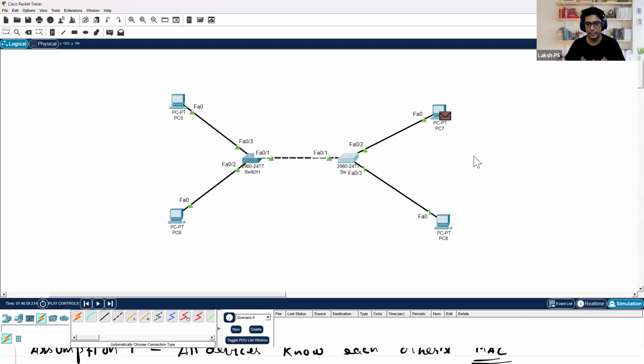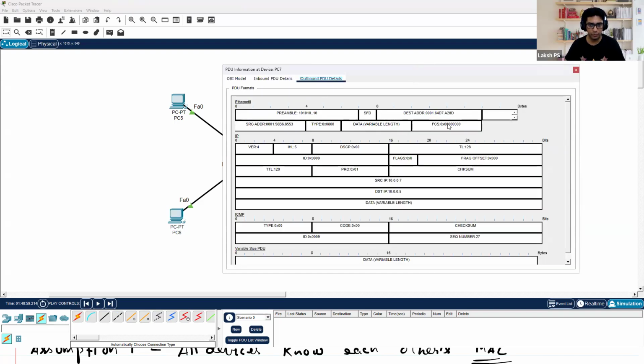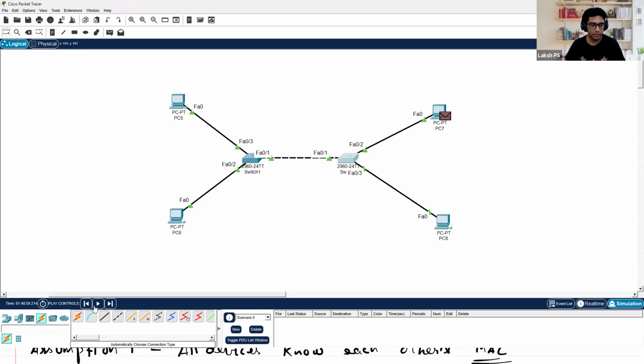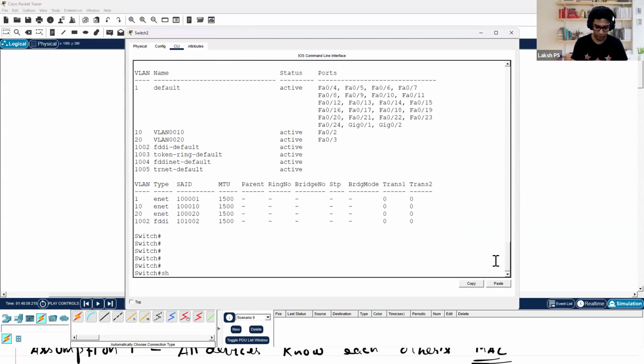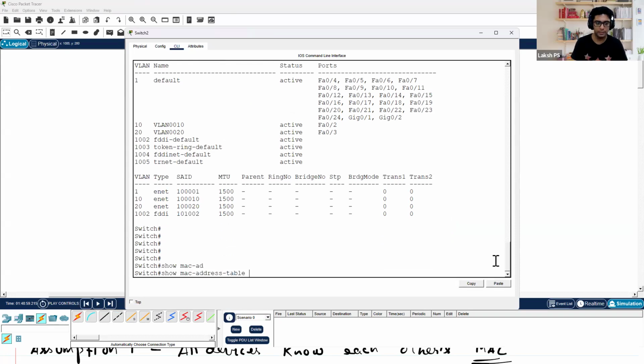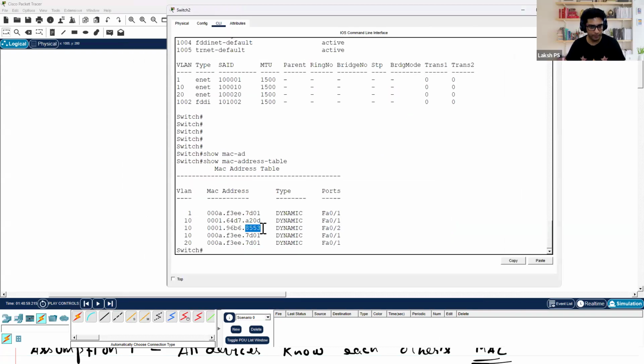When it removes the tag, it will send the data without a tag to the PC. So PC7 receives it. And PC7 responds. When PC7 responds, the switch will receive it and make an entry for the source MAC address. Show MAC address table. The source MAC address 8553 was received on 0/2, and this interface is part of which VLAN? VLAN number 10.